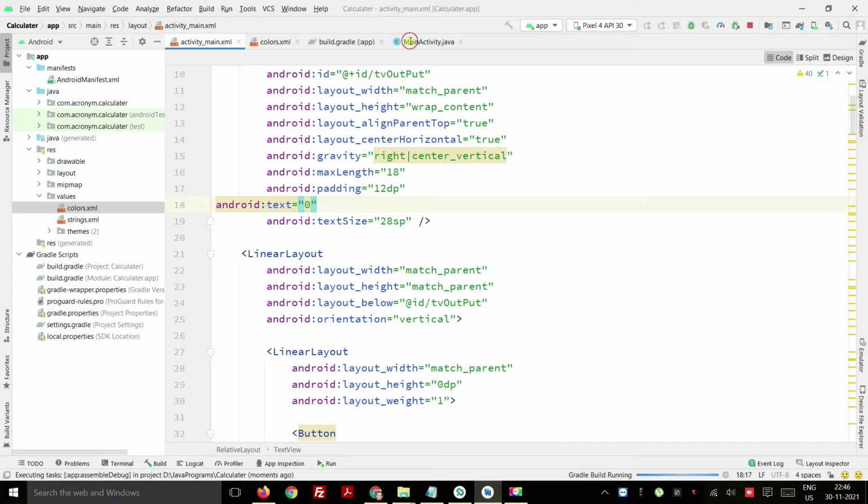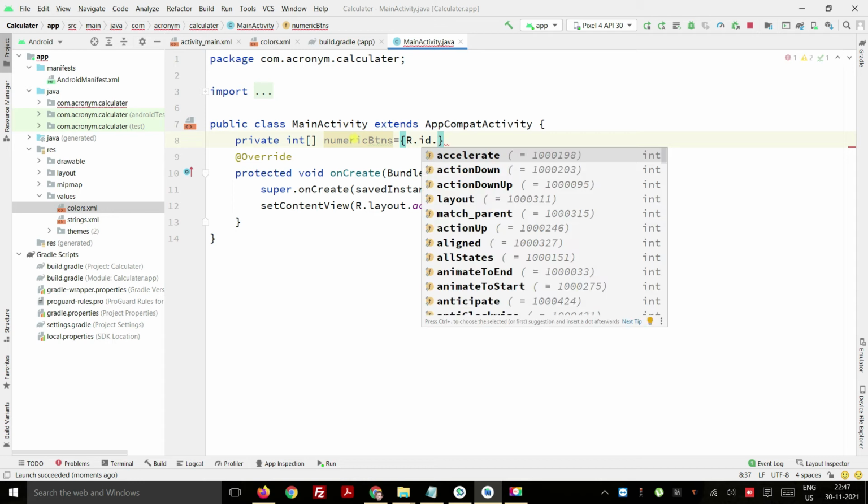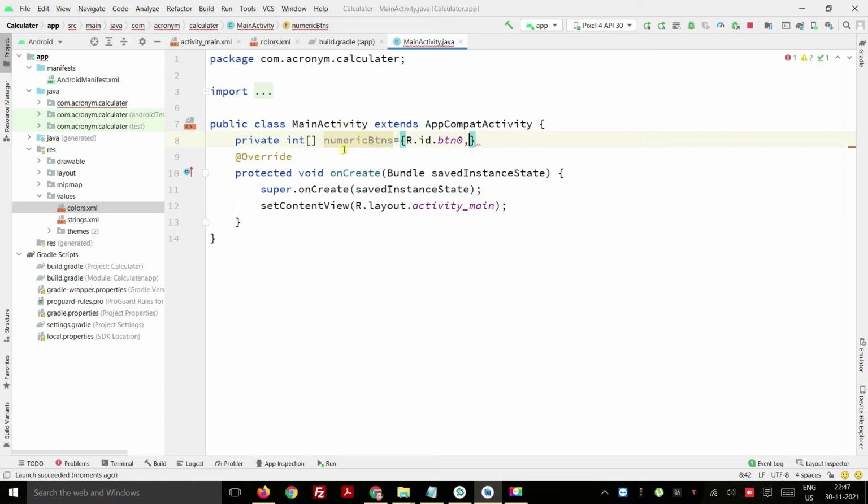Now first of all, into the Java file, we are going to create the IDs. So we are going to use private int array. We are going to use the concept of an array for all numeric buttons. So how are we going to define the IDs? Simple, inside the curly brackets, R.id.button0. Like this we are going to define it for all. So simple, you just copy paste.